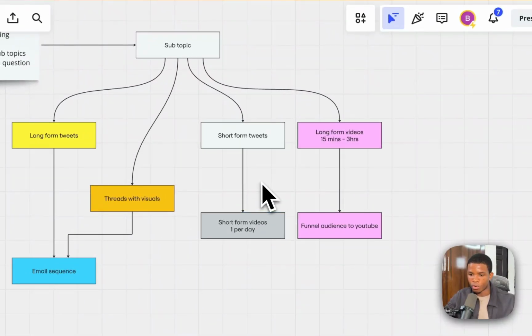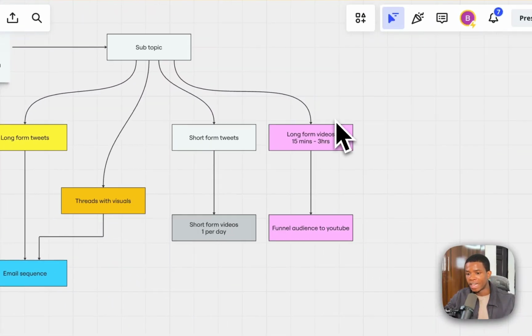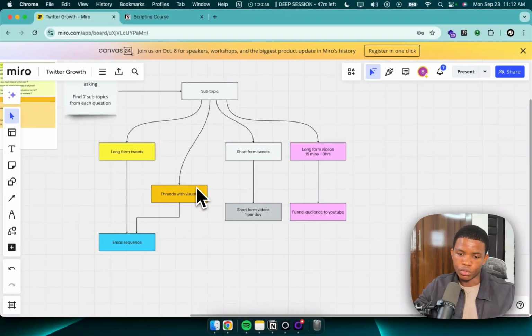So you want to post short form videos, you want to post once per day, and then you also want to take your long form tweets and your threads, and use that to create long form videos. Now, as you can see in this video, that's exactly what I'm doing. I've not written a long form tweet or thread about this video yet, but I am going to write it just after I'm done recording this video. But I want to record the long form video first because I already have the visuals here.